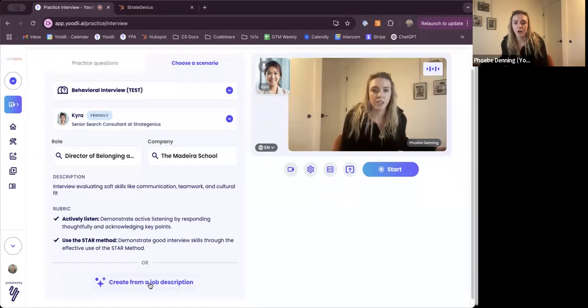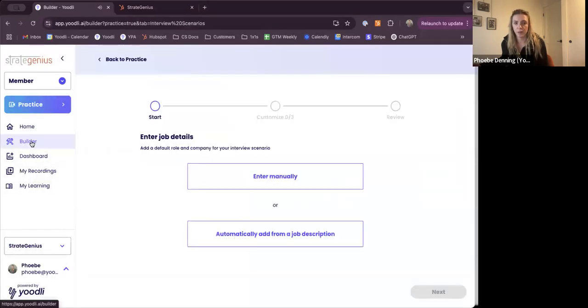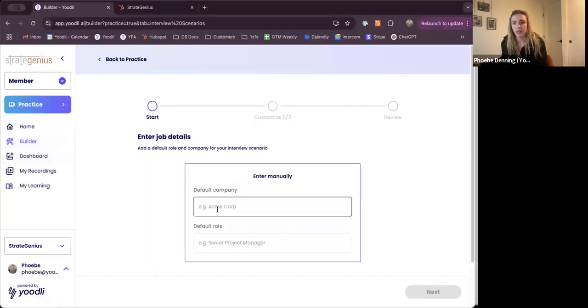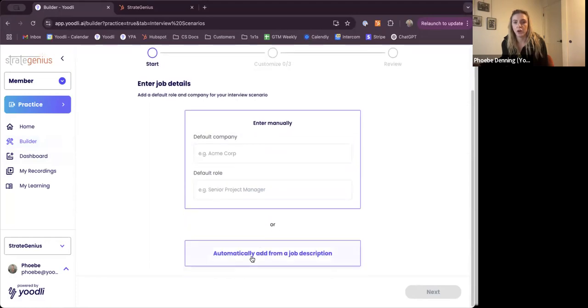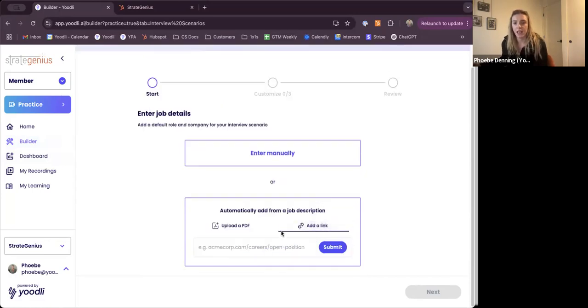Another option here is to go on to create from a job description. That'll bring you into our builder function. From here, you can either manually enter in, like I said, Google software engineer, or you could go to automatically add a job description from the internet. From here, you could upload a PDF of a job description or add a link, and it would pull that relevant information to create the role play for you.